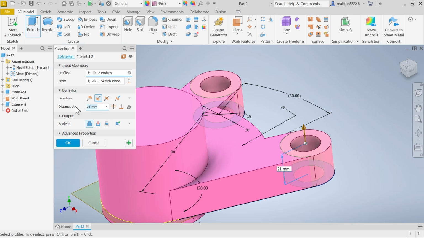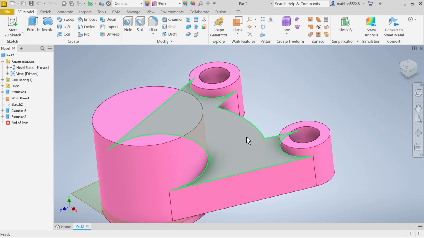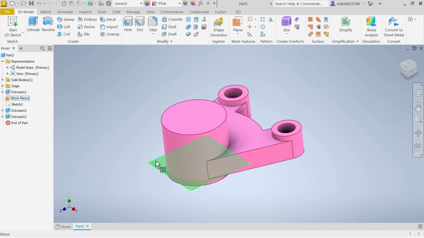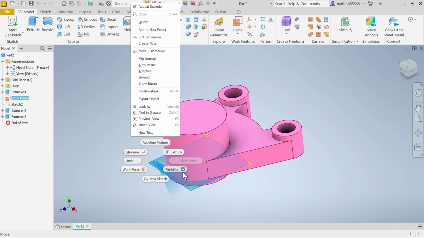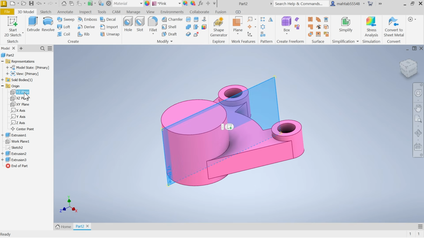Now this time I'm going to directly apply 27. Keep output join. Two profiles selected. See the direction, perfect. Okay. See here we are done. Now right click on plane, uncheck visibility and hide. Now you can drop down and let's say which plane, YZ plane, create.